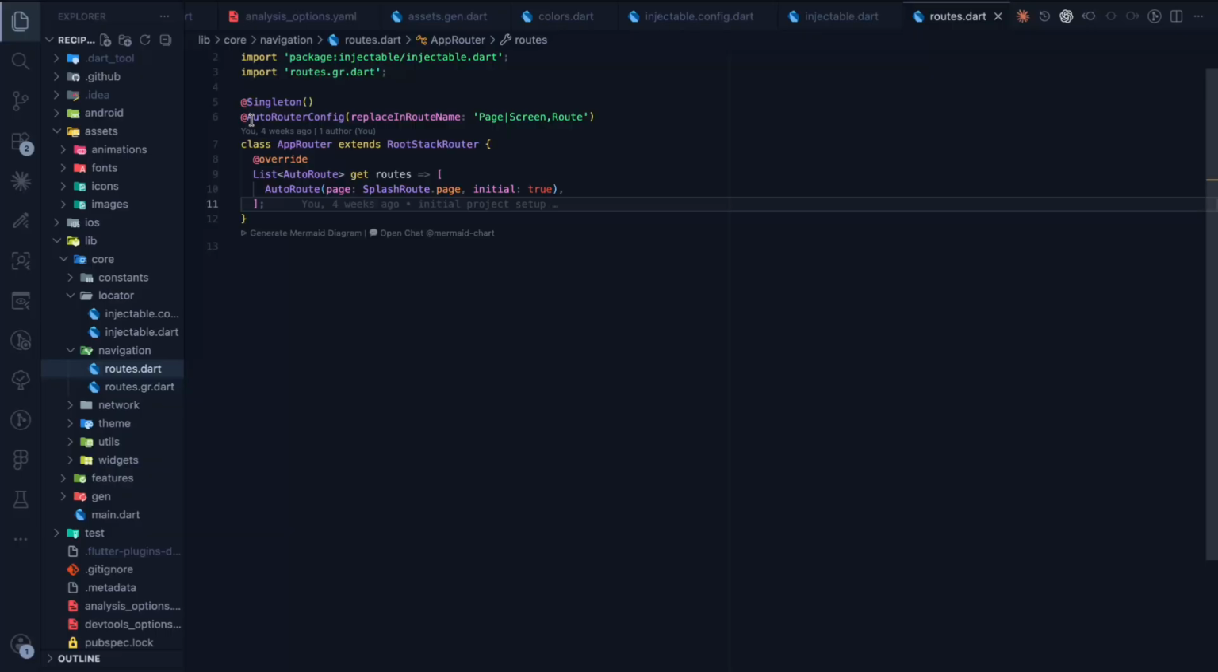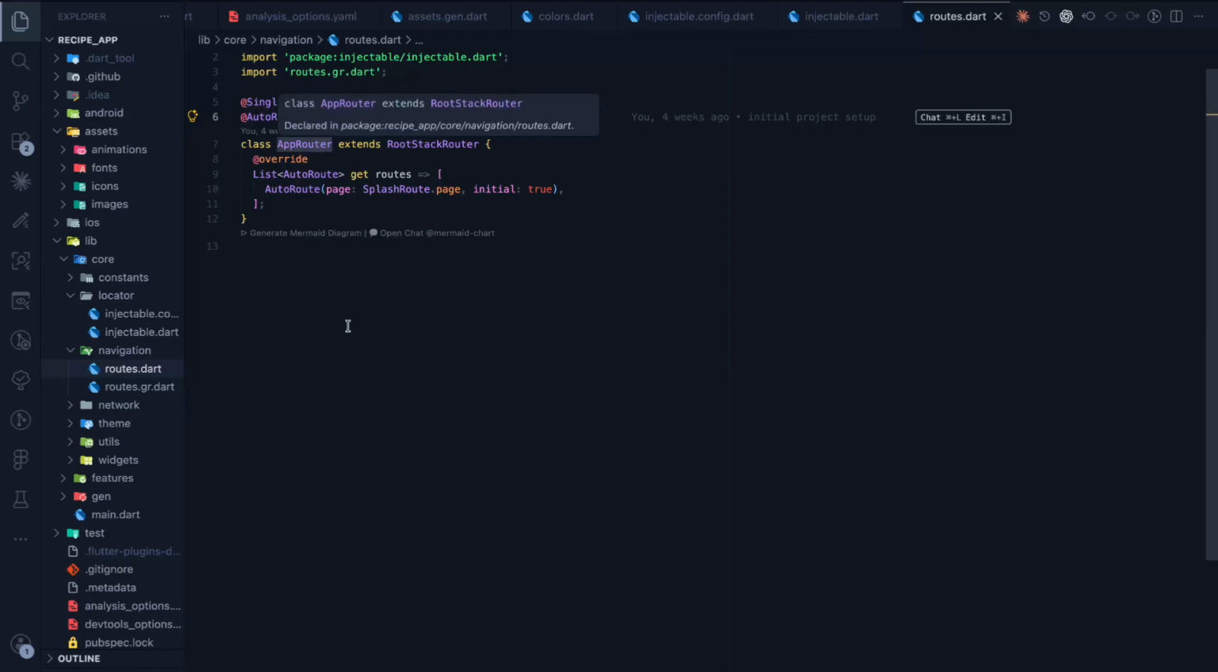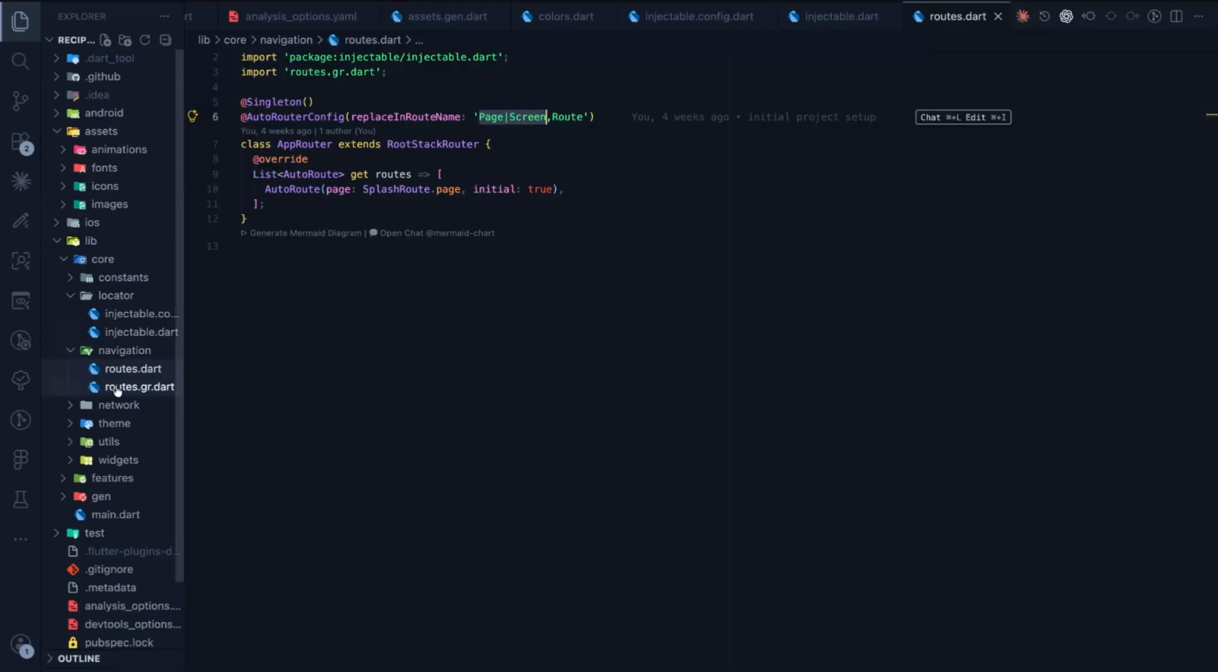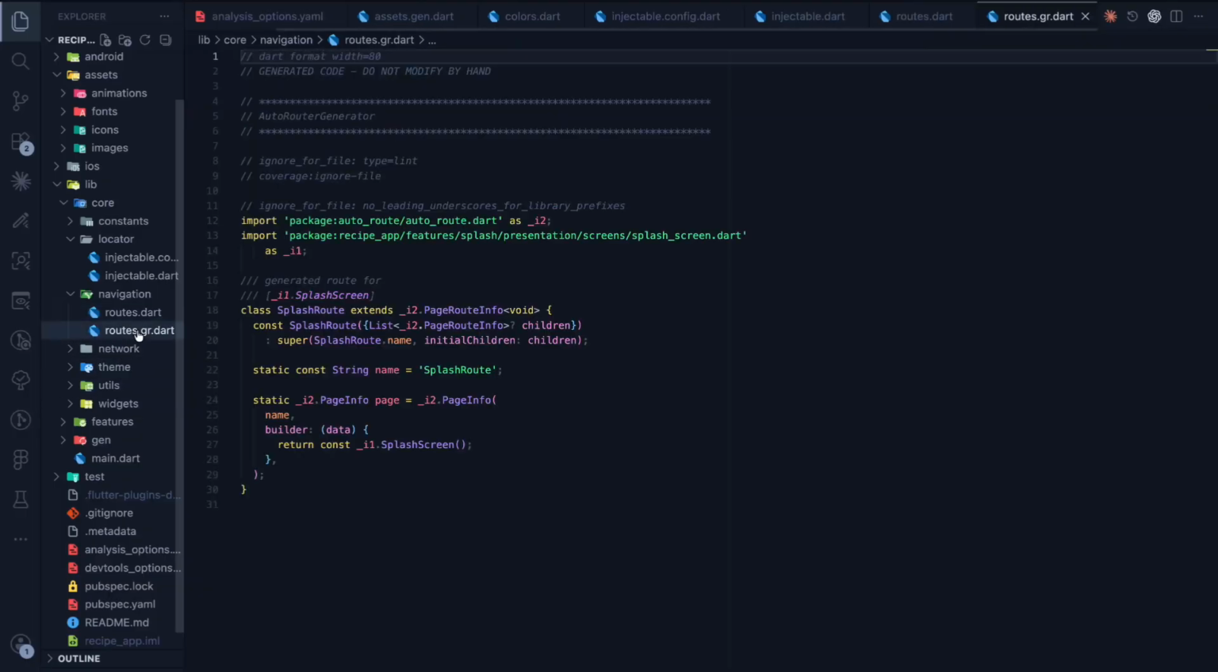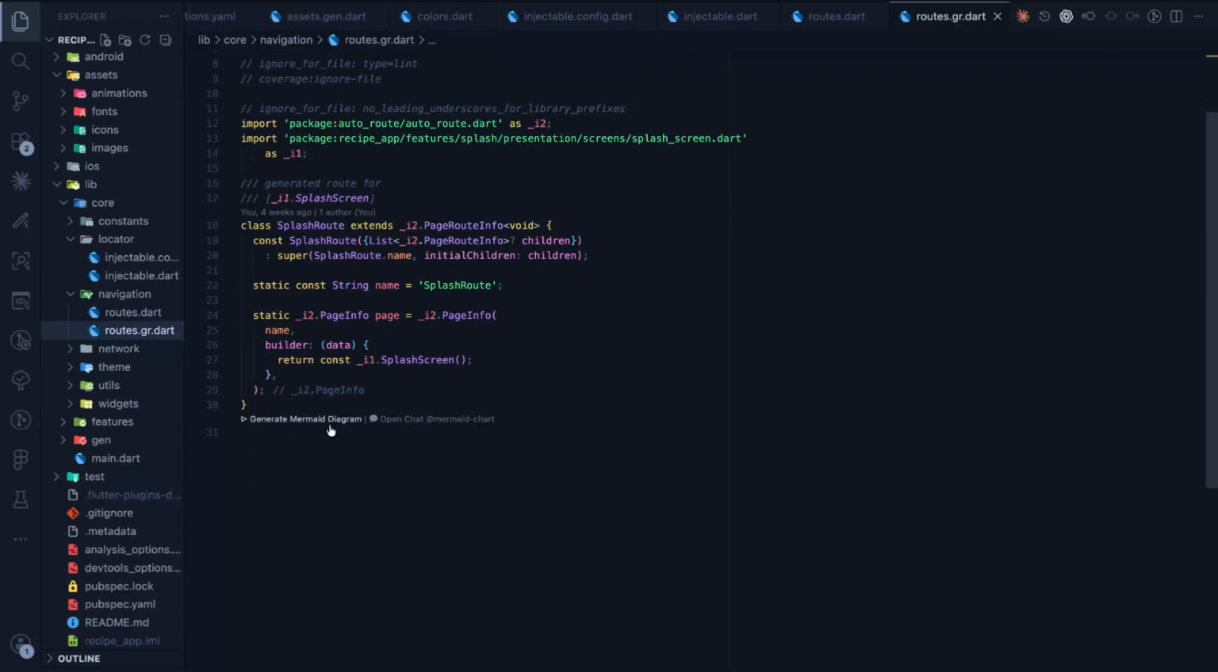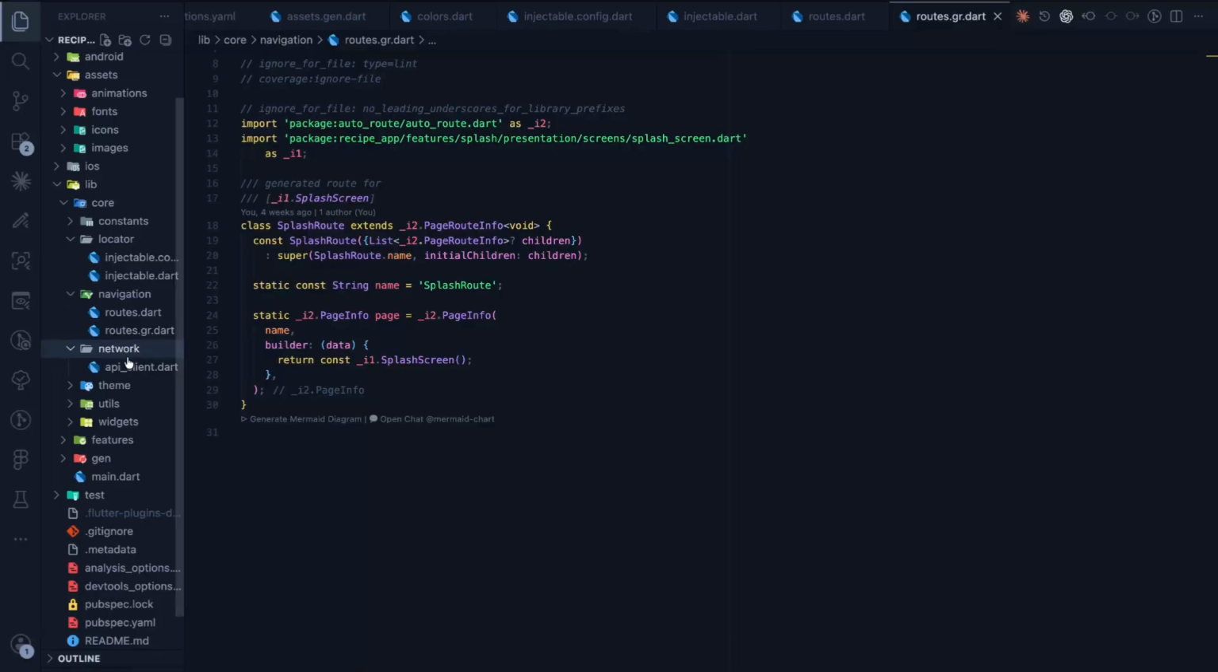But for a little bit of the explanation, we have the configuration here where we replace the name of page or screen with route. So if you read more into the auto route documentation, you'll be able to figure out why we have this as it is. So I would advise you to do that yourself, and then all of the generated routes are generated in here.